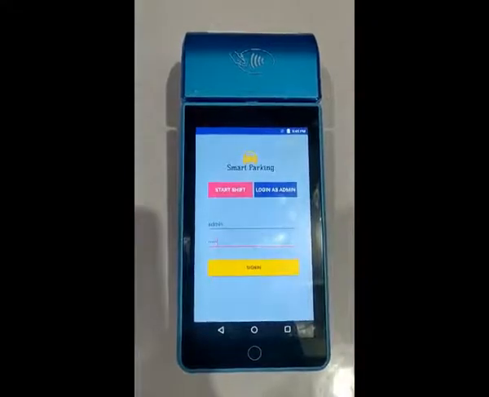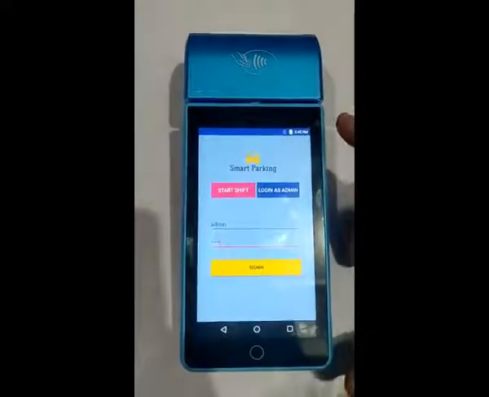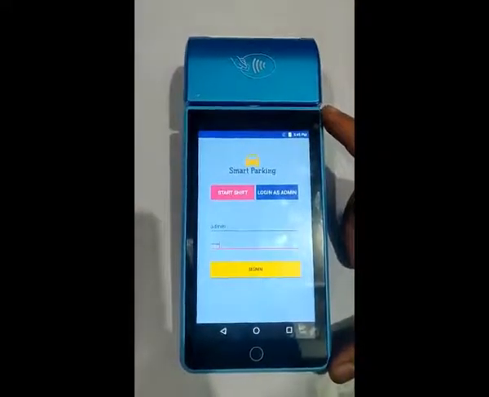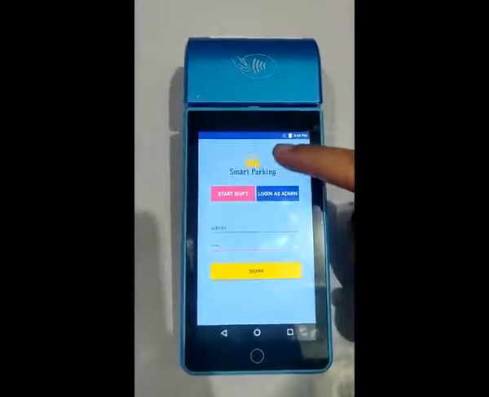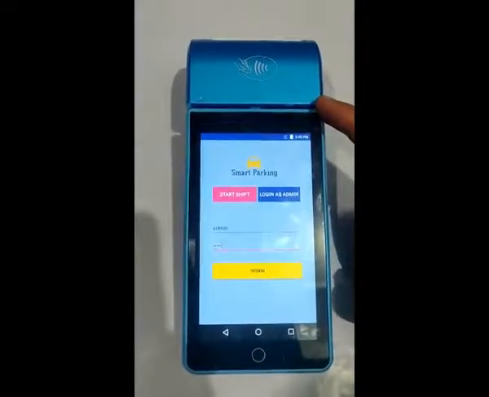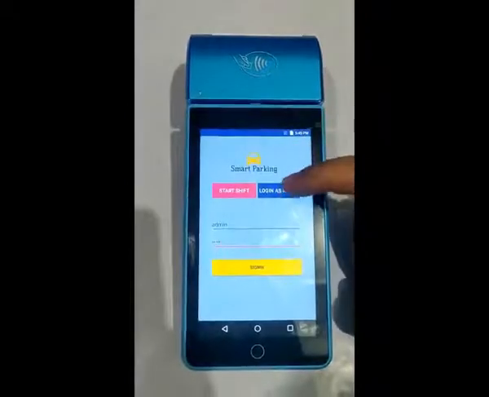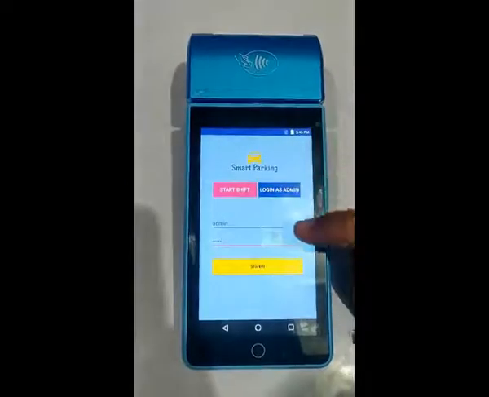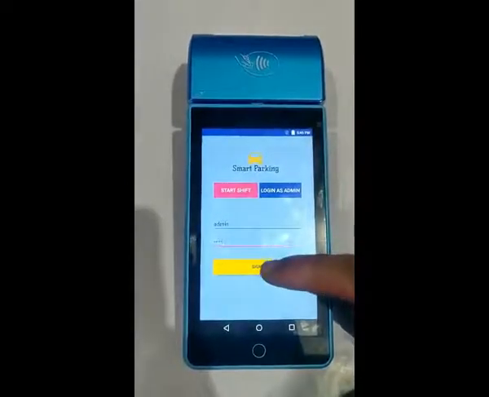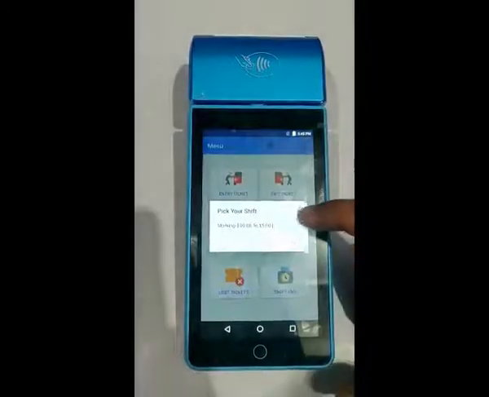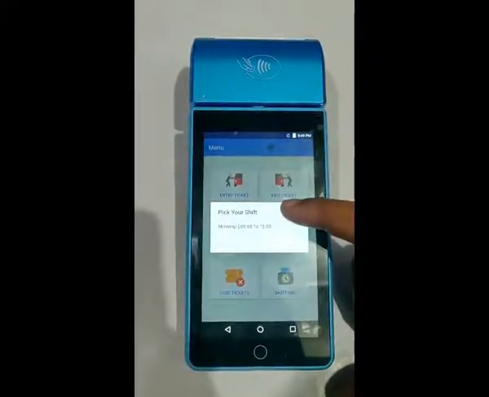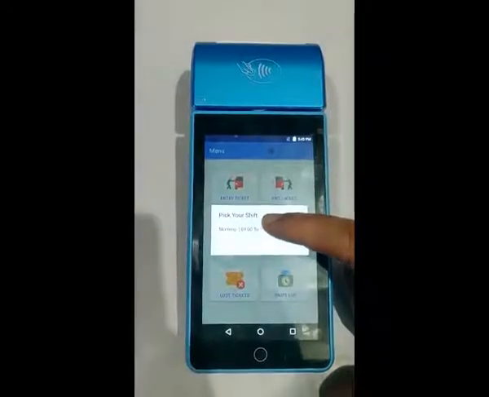Today I am going to explain the flow of the smart parking application on the POS device. There are two options for the same application, one for the operator, second for the admin. Now I'm going to log in as a smart parking operator. At the time of login, you have to select the shift.